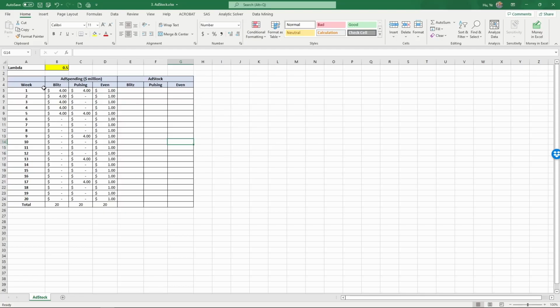In this example, as you can see here, we have a time span of 20 weeks, and we have a total budget of $20 million. And there are three different ways that the advertising is run: Blitz, pausing, and even. In Blitz, this $20 million has been spent on the first 5 weeks continuously. So very intensive 5 weeks of advertising, and then nothing for the rest of the 15 weeks.